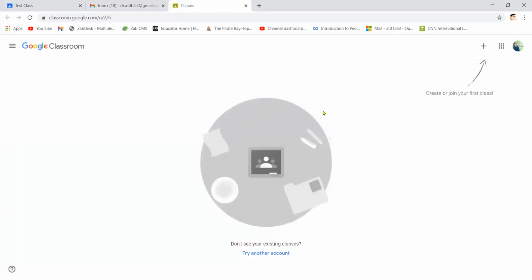Here you're going to see a blank window as you have not joined any classes yet. But the moment you start joining your classes, you're going to see them here, 1, 2, 3, or as many classes as you want to join. So the first thing that you need to do is create or join your first class. You need to click this plus sign. The moment you do it, it is going to ask you two options: join a class or create a class. Create a class is for the teachers and join a class is for the students. So let's just join a class.